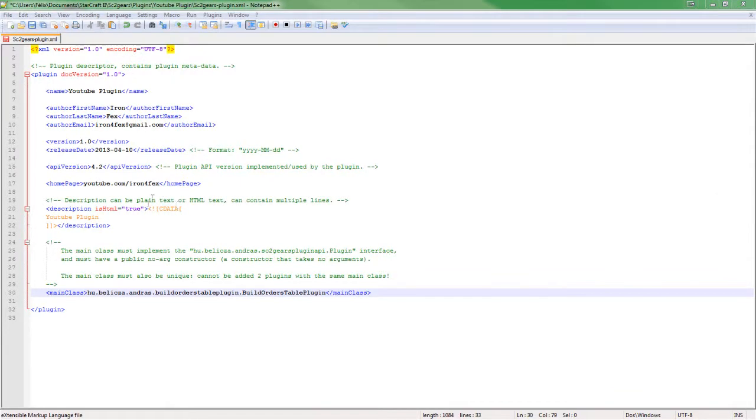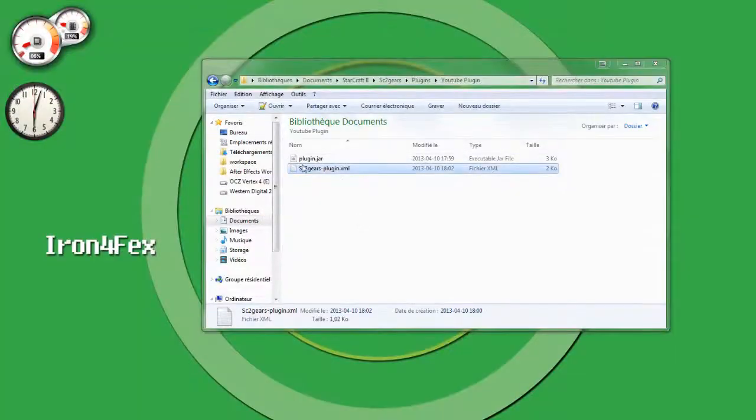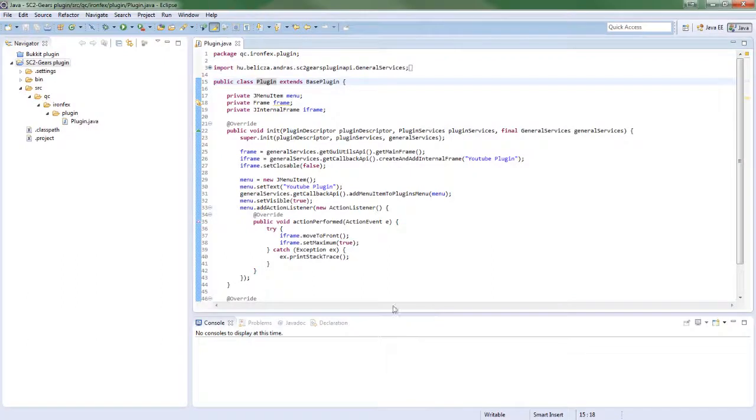This doesn't really matter for the moment. Just want to get this done. Dot the name of your class, and this is it. You can close this XML file. It's done. Just go straight back up into Eclipse.